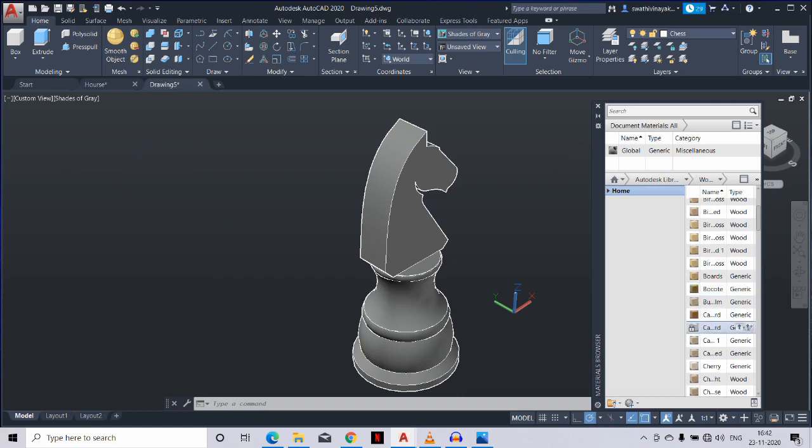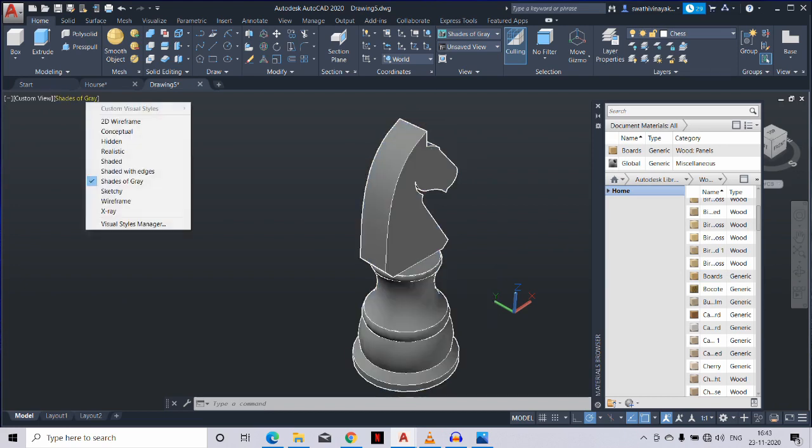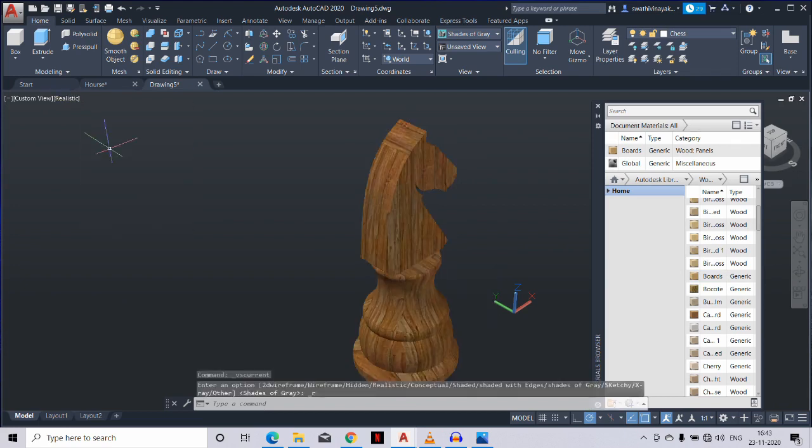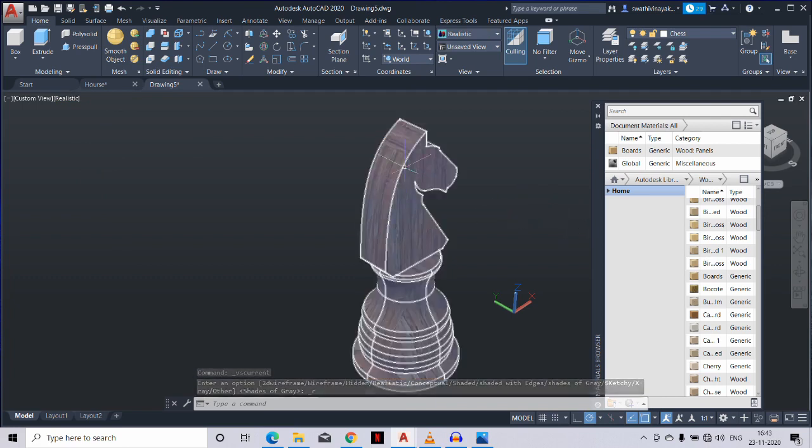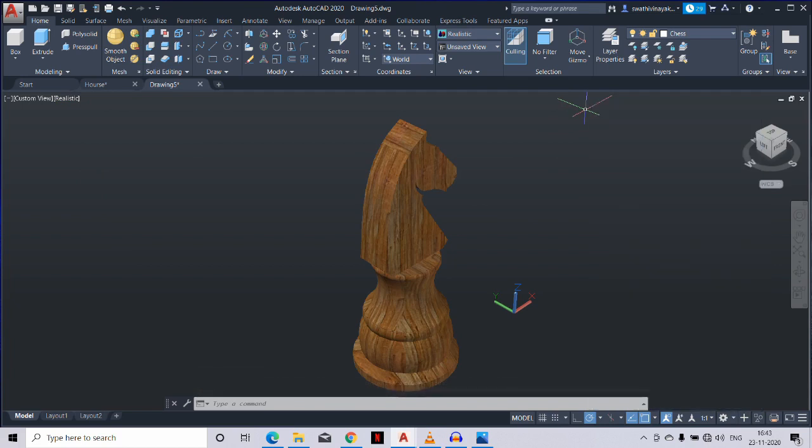Just left click, long press left click. Don't take your hand off. Just drag it over here onto the object. Now take your hand off. We have updated the object, but we couldn't see it. For that, we have to go to realistic. Click the shades of gray. Go to realistic. We have added the material.